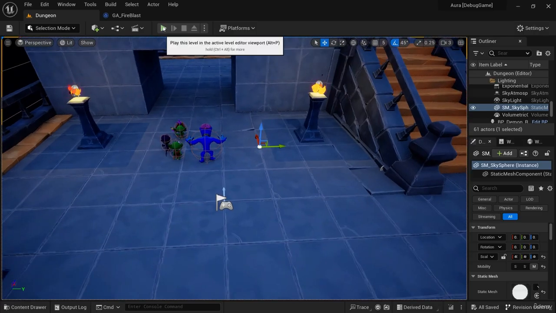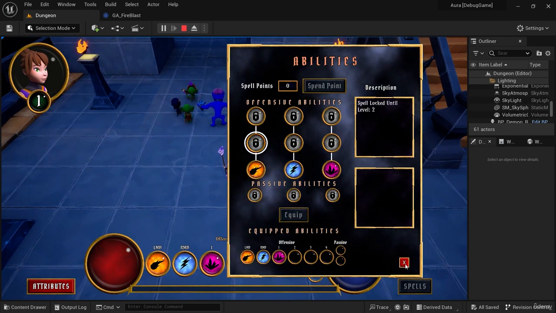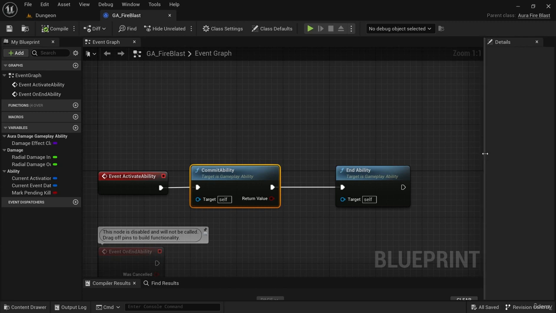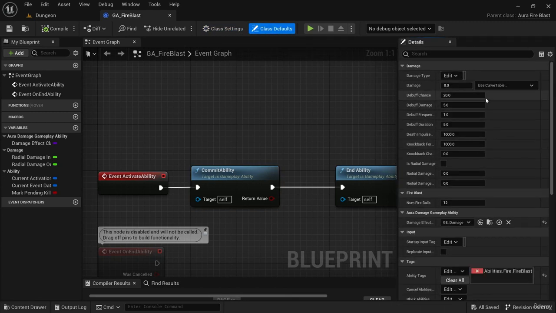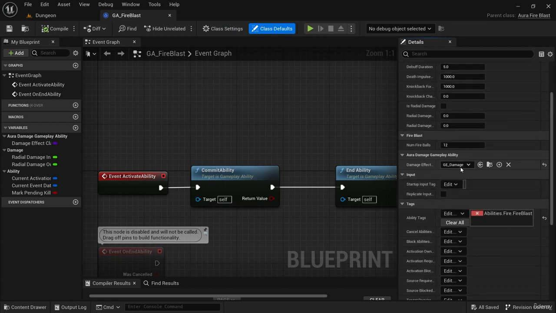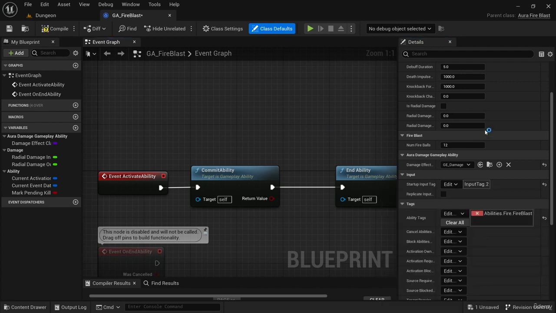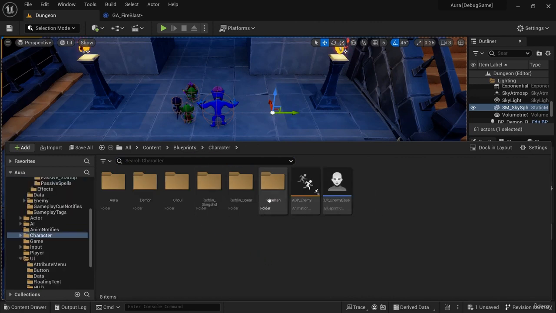Welcome back. So now we have our Fire Blast ability. Now we don't start with it by default. For that reason, I'm going to add it to my startup abilities just to make this easy to test. So I'm going to go to class defaults and give it a startup input tag, and that's going to be 2.